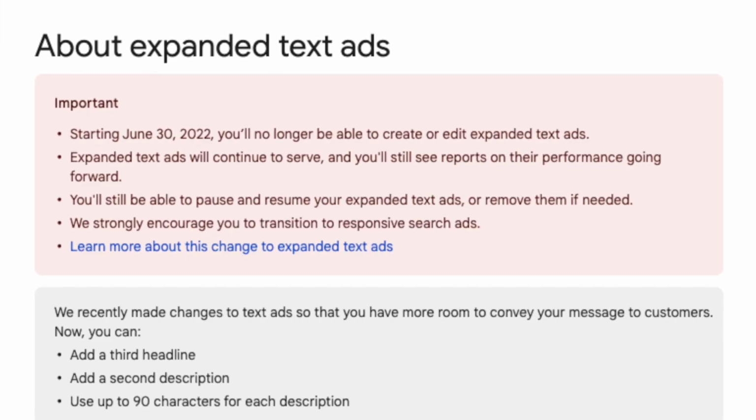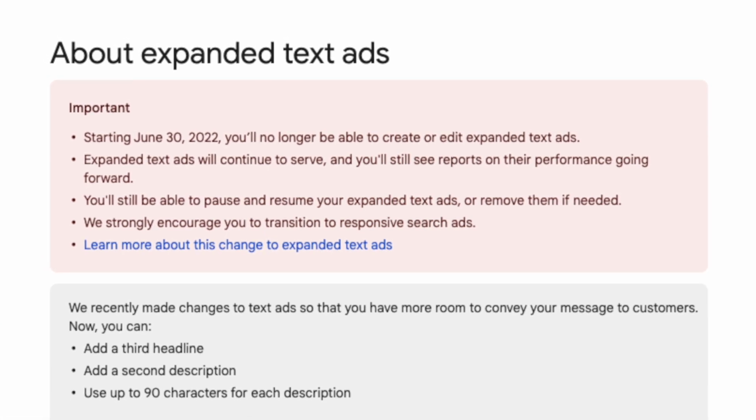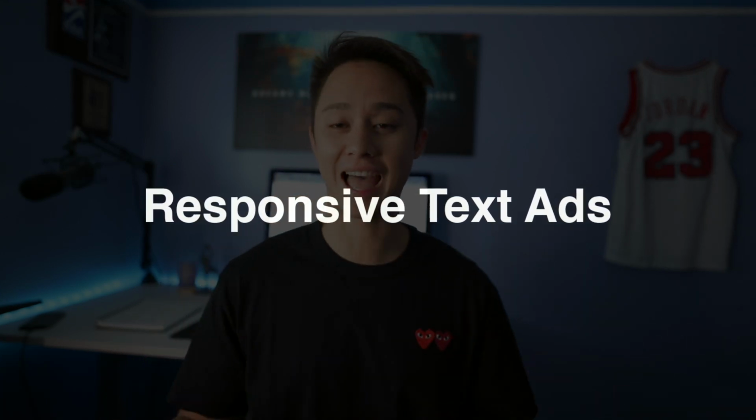Google is officially getting rid of expanded text ads in the upcoming year of 2022 because they are now forcing us to only use responsive text ads. Google is just always trying to find ways to get more control over our advertising, because ultimately they want us to make more mistakes and spend more money with them so they can continue to be one of the most profitable businesses in the world.